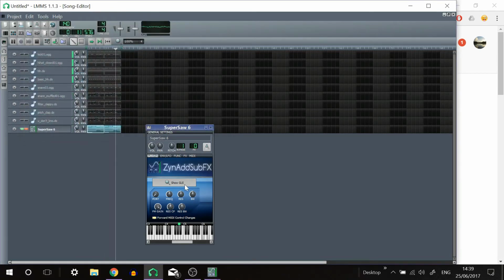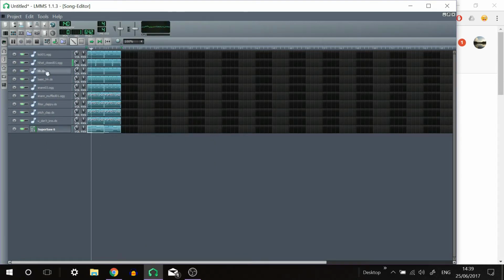So yeah, that's the basics of Zin. Now you notice these chords don't really amount to anything. They don't sound quite like future bass, and that's because there is no effect of the drums on the chords. So you'll want to add a peak controller.